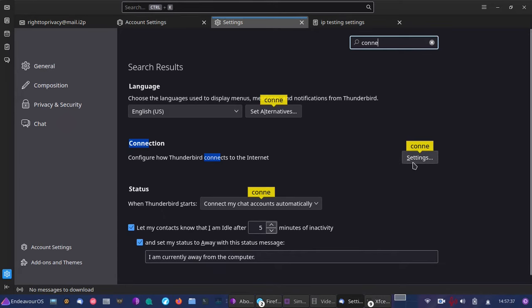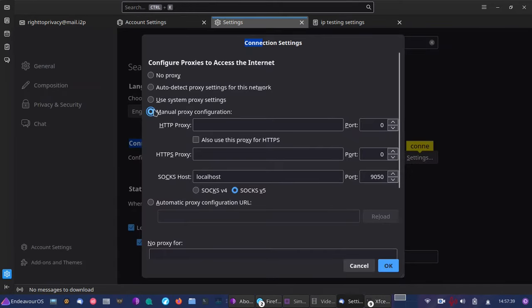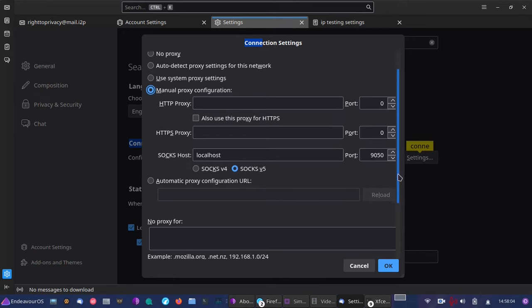So we go into settings here and we open it and make sure no matter what your email is, even if it's I2P mail, which uses a whole different network, you still want to ensure that Thunderbird is not making direct connections. So you'll want to go to manual proxy configuration and set the SOCKS host to SOCKS 5, localhost, and then 9050 for the port. And that's going to ensure everything is routed through Tor.